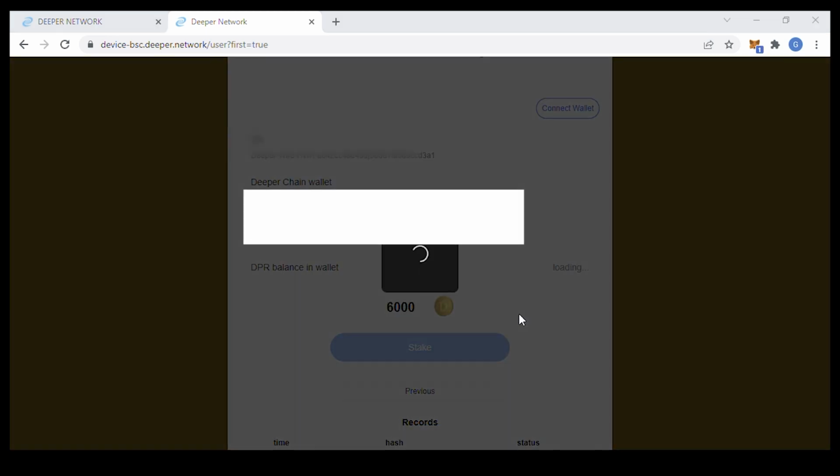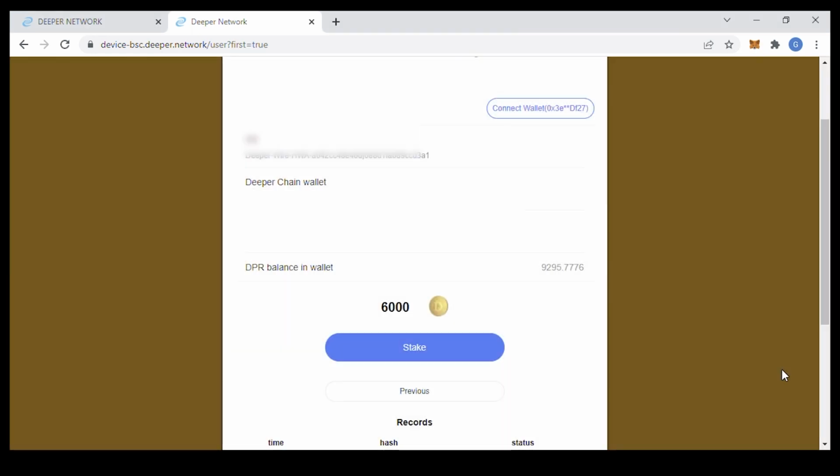I'm ready to continue, so I'm going to select stake. It's going to prompt me in my MetaMask wallet to accept the changes. This area right now, you won't be able to see it, but it's asking me to accept the changes in MetaMask wallet, so I'm going to accept it. And then it's going to bring me back to this window, and it's going to process the transaction. It may take a few minutes for the transaction to be completed.